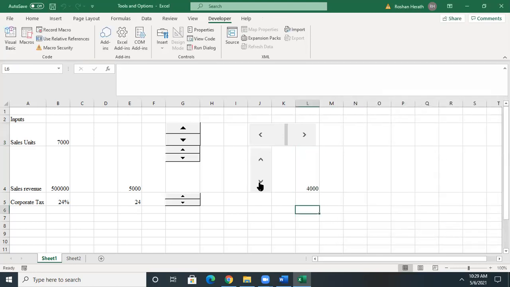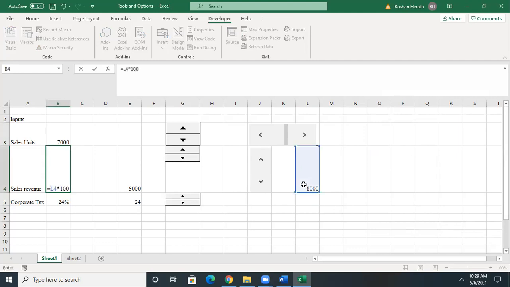Right? Okay. Take that and multiply it by 100. So once you click that, it changes as we got earlier. That's it. So therefore it is exactly similar to the spin button. So it's not a big thing, right?